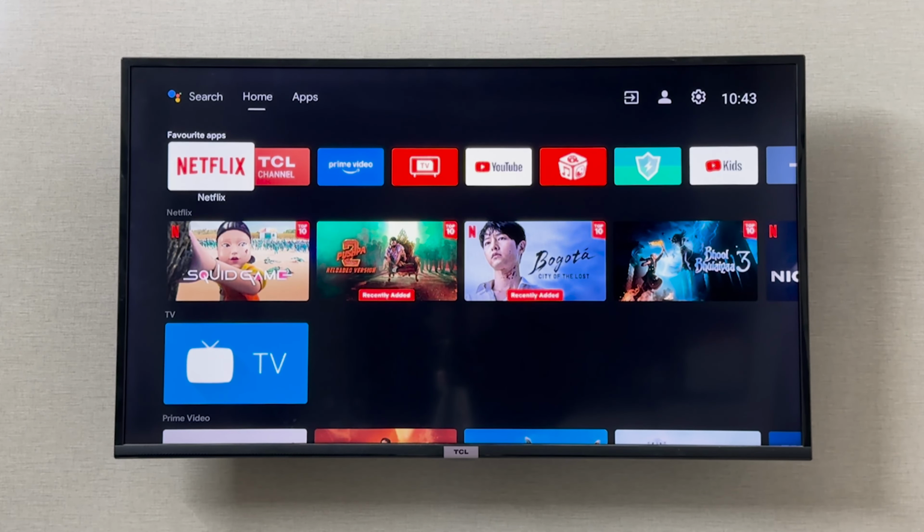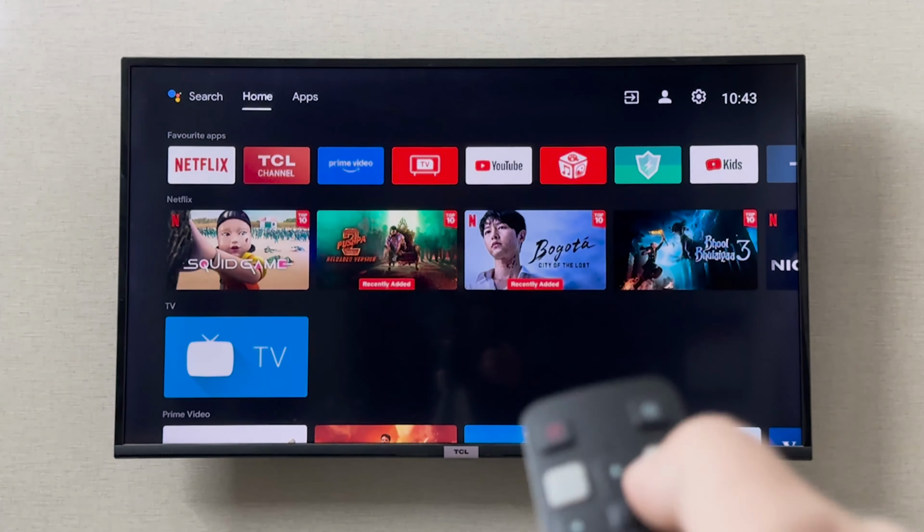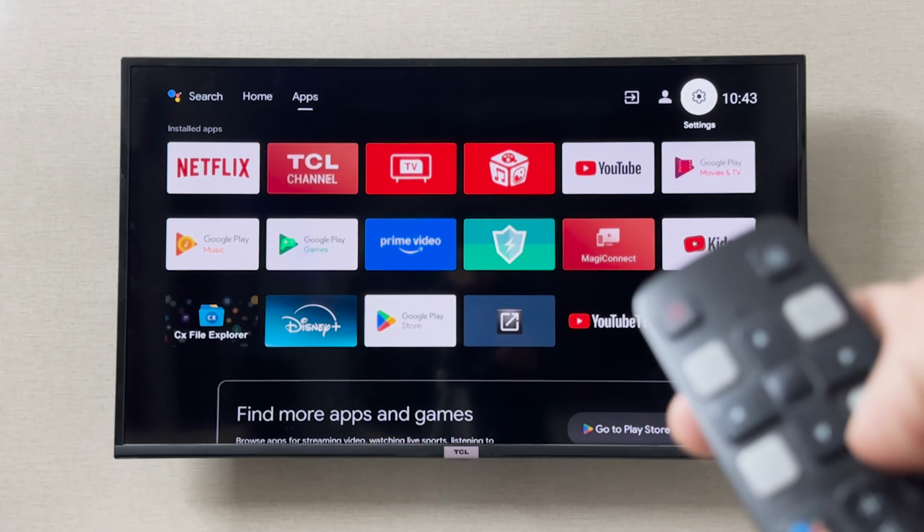Hey everyone, I'm going to show you how you can change your language on your TCL Smart TV. So on the remote, you can use the navigation buttons to go up, and on the right side of the screen to open the settings.